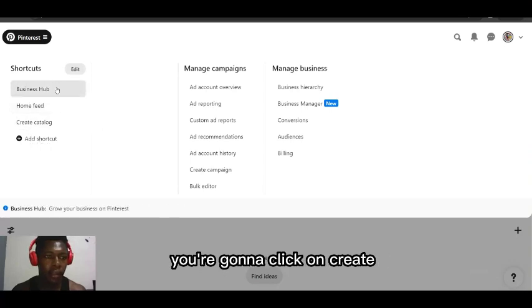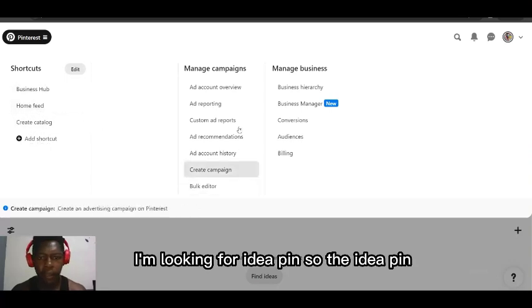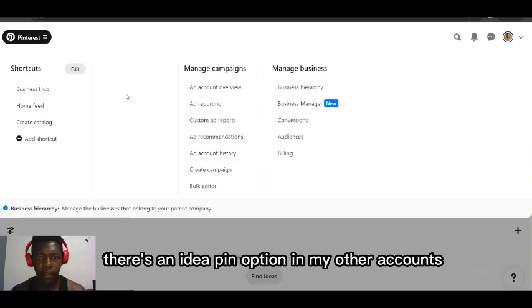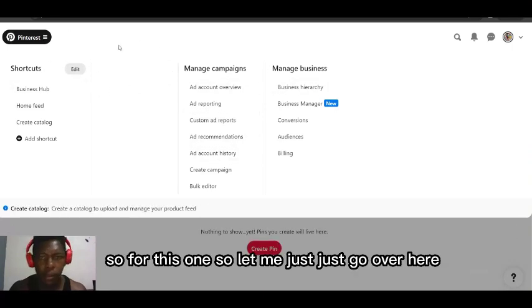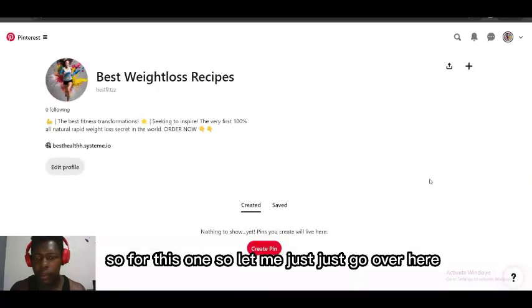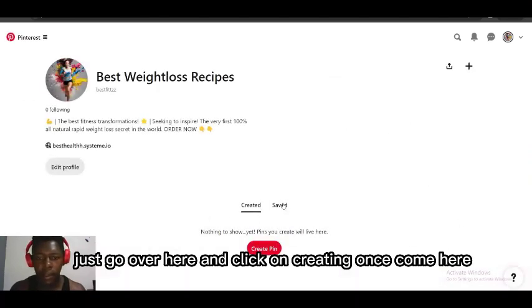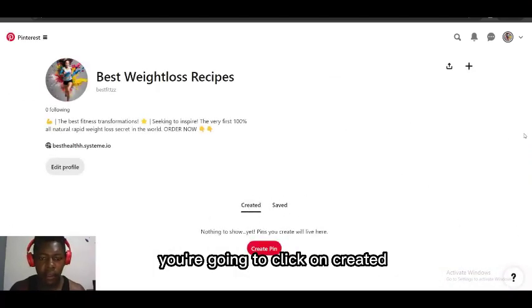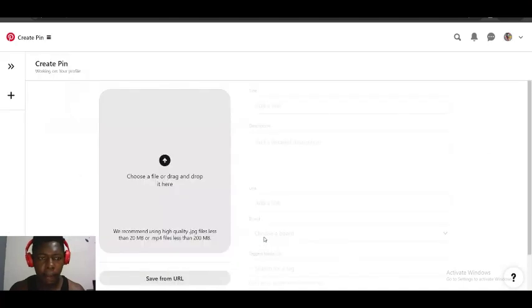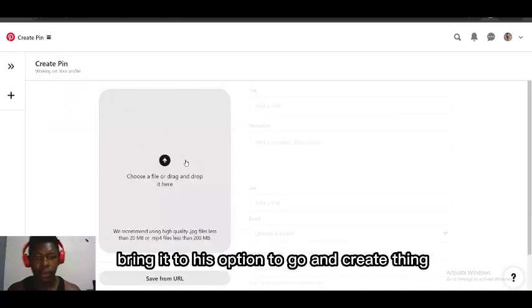You're going to click on create. I'm looking for idea pin. There's an idea pin option in my other accounts. So for this one, I can just go back right here and click on create pin. Once you come here, you're going to click on create, then click on create pin, and it's going to bring you to this option to create a pin.